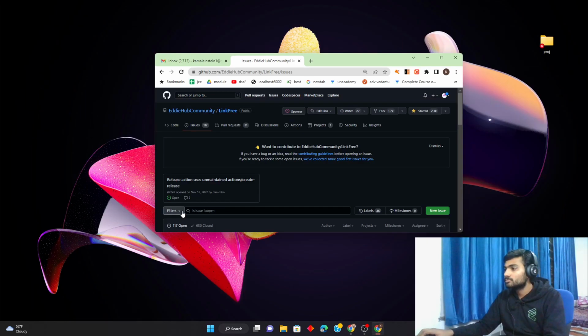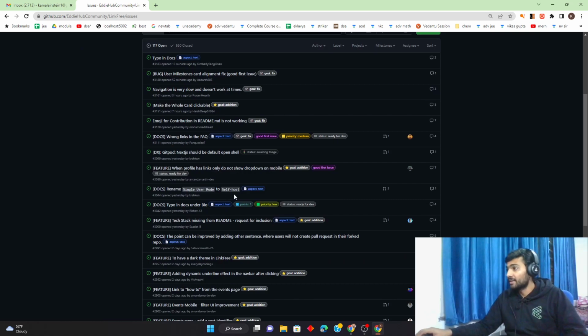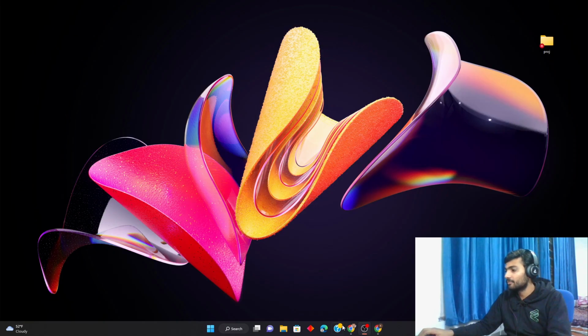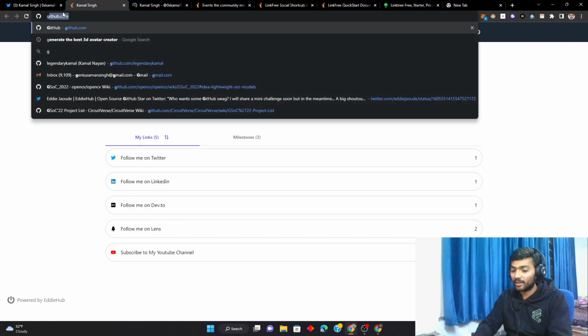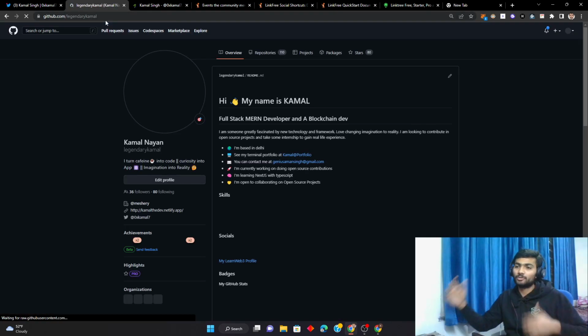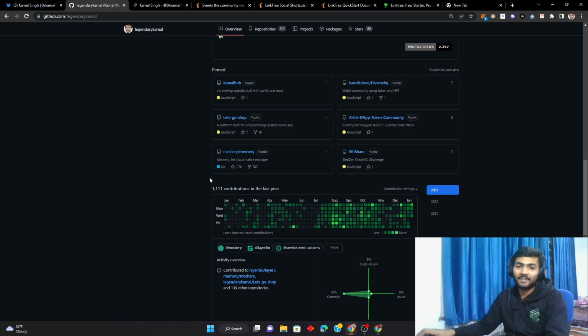Also, since this project is open source, there are many good first issues for you to get up and going. Like this one was a good first issue. So you can contribute to this open source repo and earn some green squares on your profile. Every time you contribute something, you get a green square, and this is how things in open source work. So keep contributing, and at the end of the year you will have a graph like this, or maybe better than this. So this was all about Linkfree.